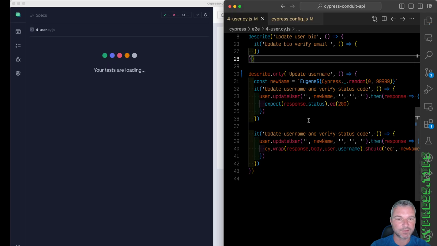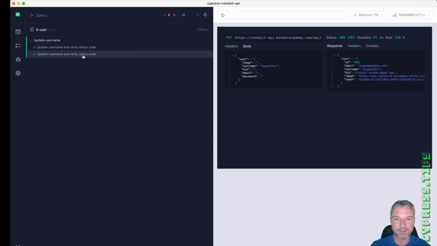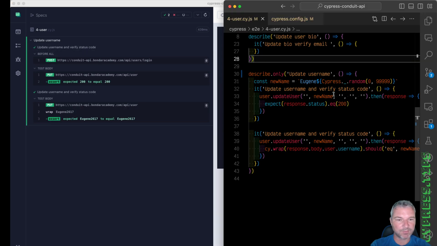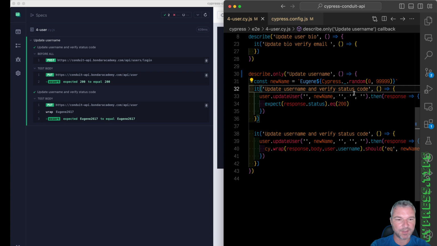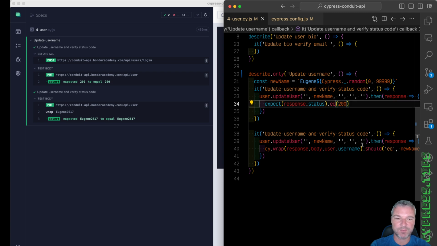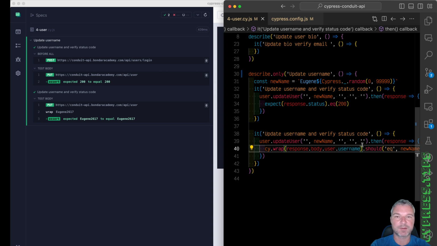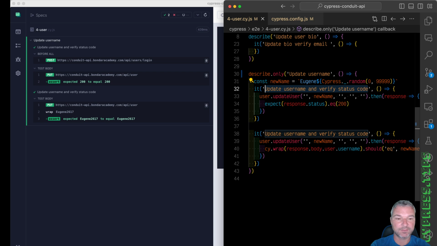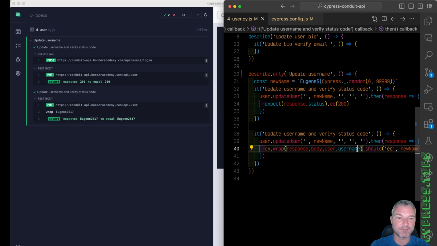I'm gonna move it to the right, and I'm gonna just look at them. Notice what we do right here. We have the same new name. We update the user, we check the status code, and we do the same thing, and then we check the response username. These tests seem to be just checking a response. And this is obvious when you look at the name of a test. It's the same name. So why can't we check the status and then check the response in the same test after the same API call?